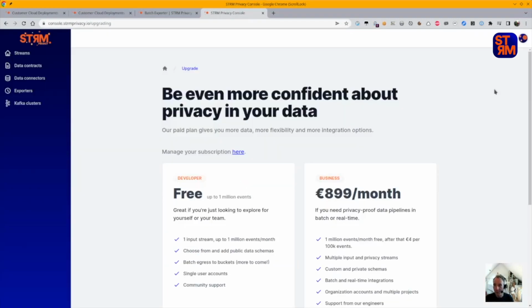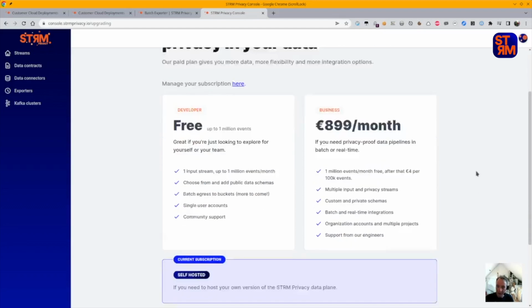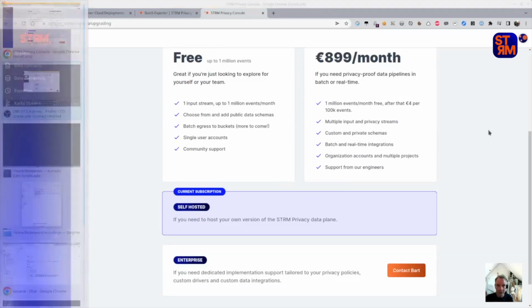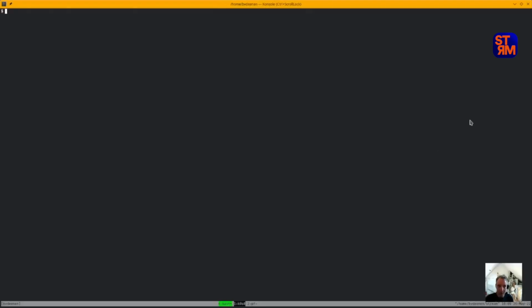You can check by going to the STRM Privacy console and checking your self-hosted subscription, or in the CLI, you can do strm context account. Let's plain simpler subscription self-hosted. So verify that first before you do anything.